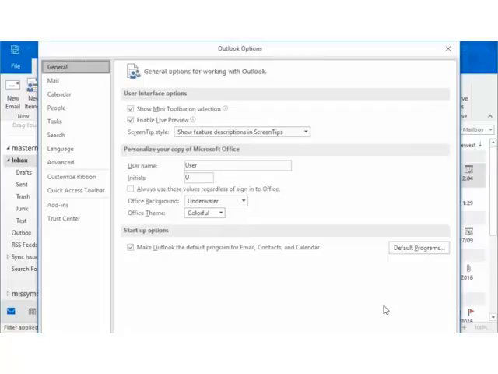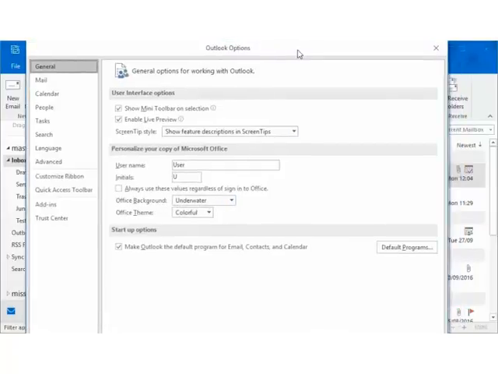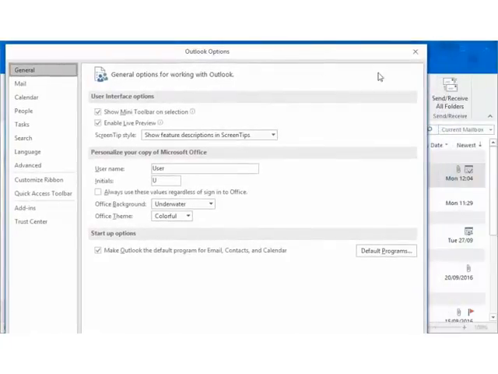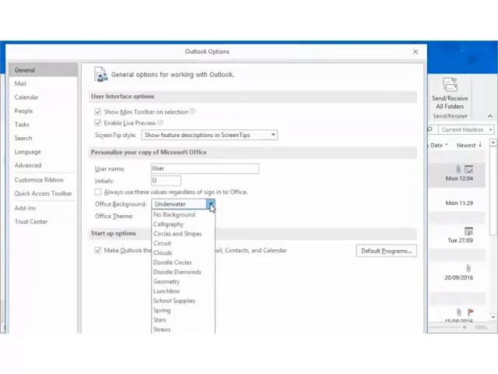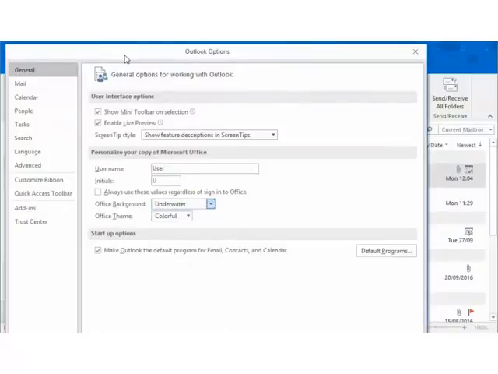Things that we can change in options, well, on the General tab, about halfway down, you can see here Office Background, and at the moment this is set as underwater. And in the background, if I just try to move that slightly, we can see this underwater theme showing at the very top of Outlook. If you wanted, you could change that to a different style. For example, we could choose Lunchbox or Circles and Stripes. This allows you to customise it more to how you would like it to be.